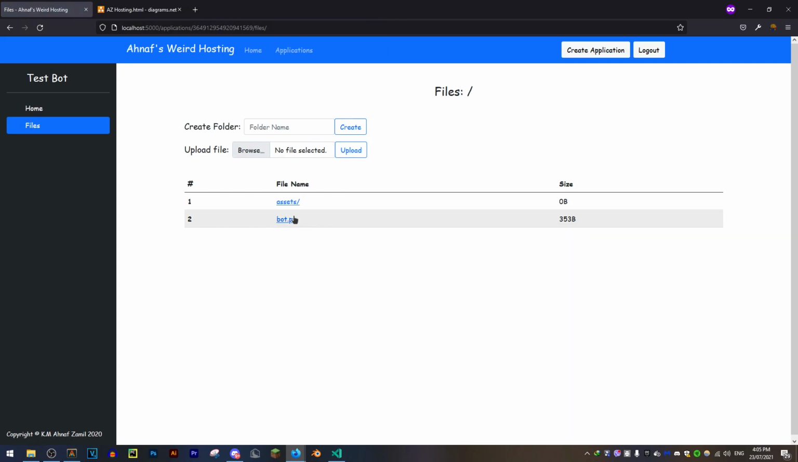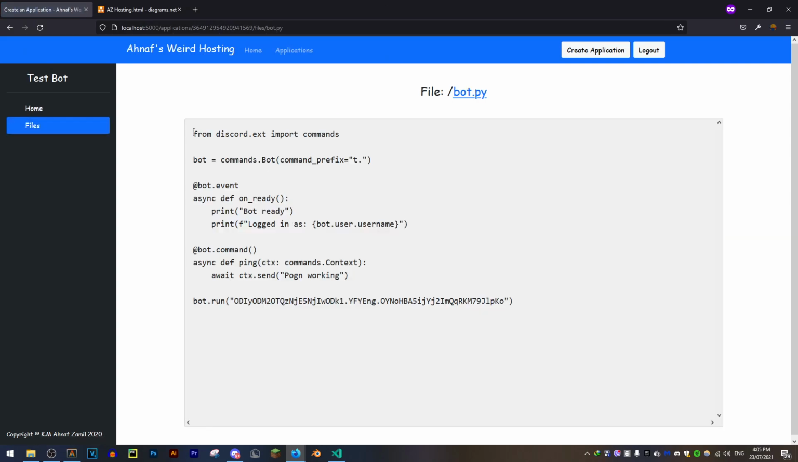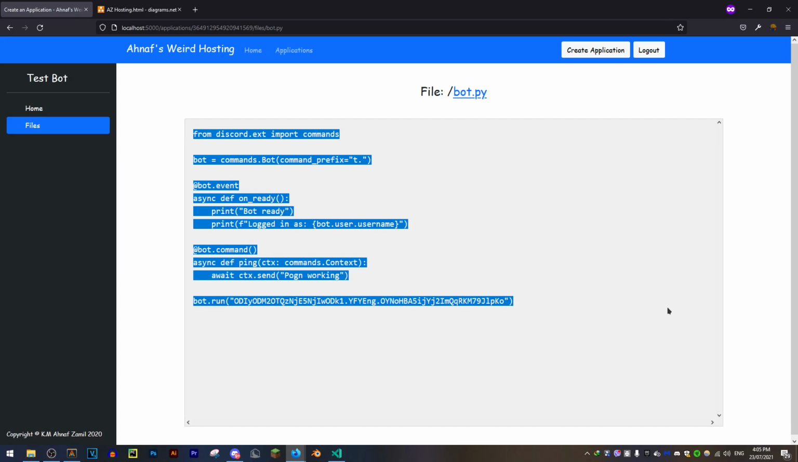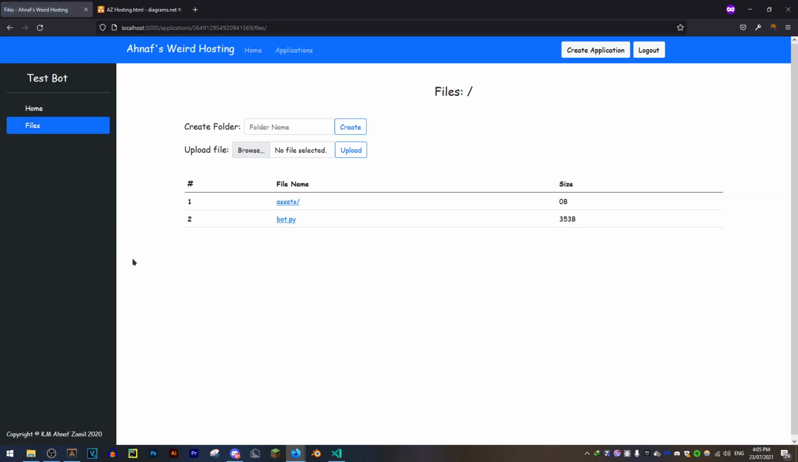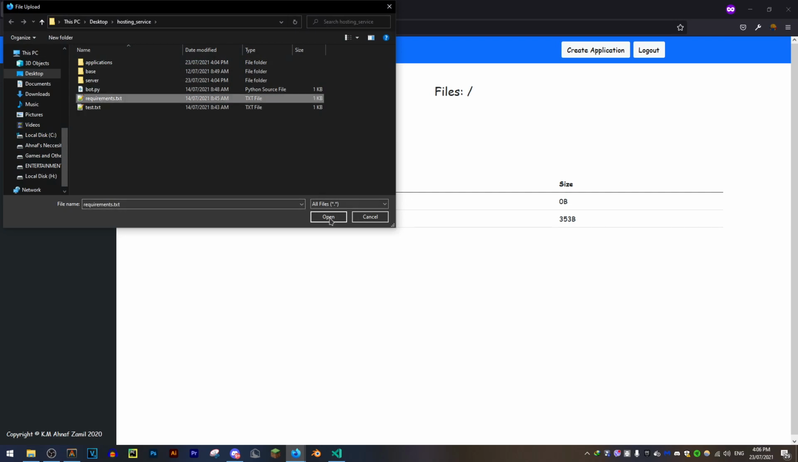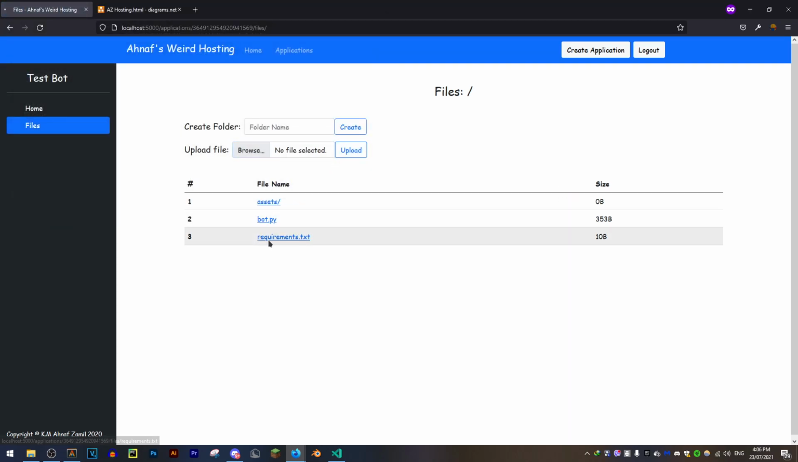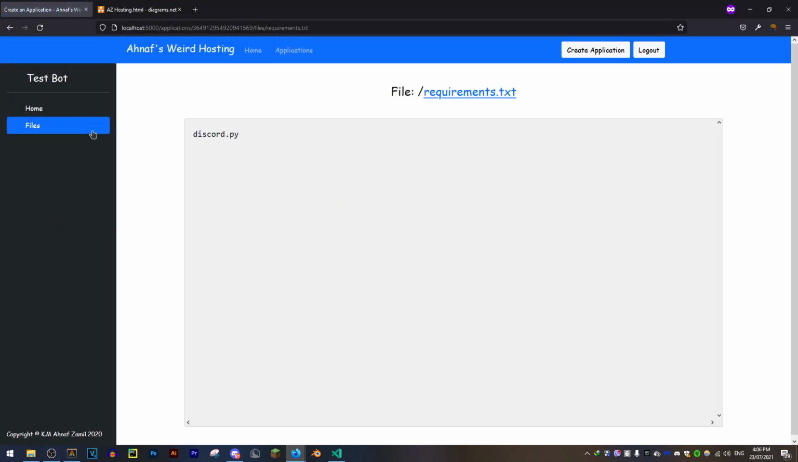Now this file is over here. If I click it, you see the file content. This is a very simple discord.py bot. I'm gonna reset the token later, so don't worry about that. And if I go to files again, now I need to upload a requirements.txt. So I have this very simple requirements.txt here. If I go here, it's just going to install discord.py.